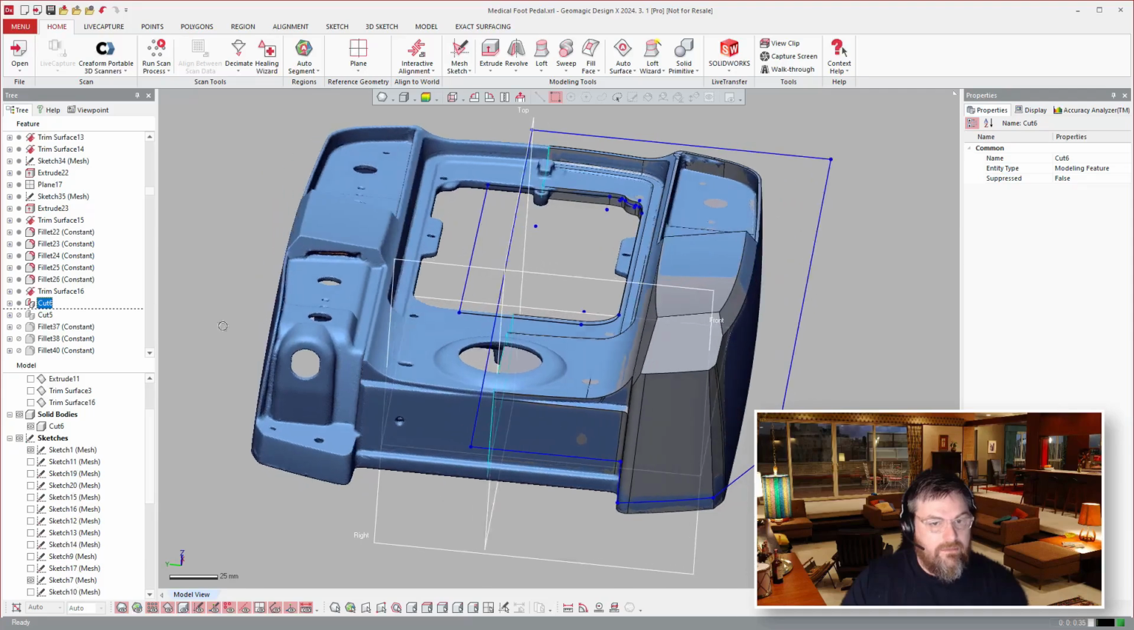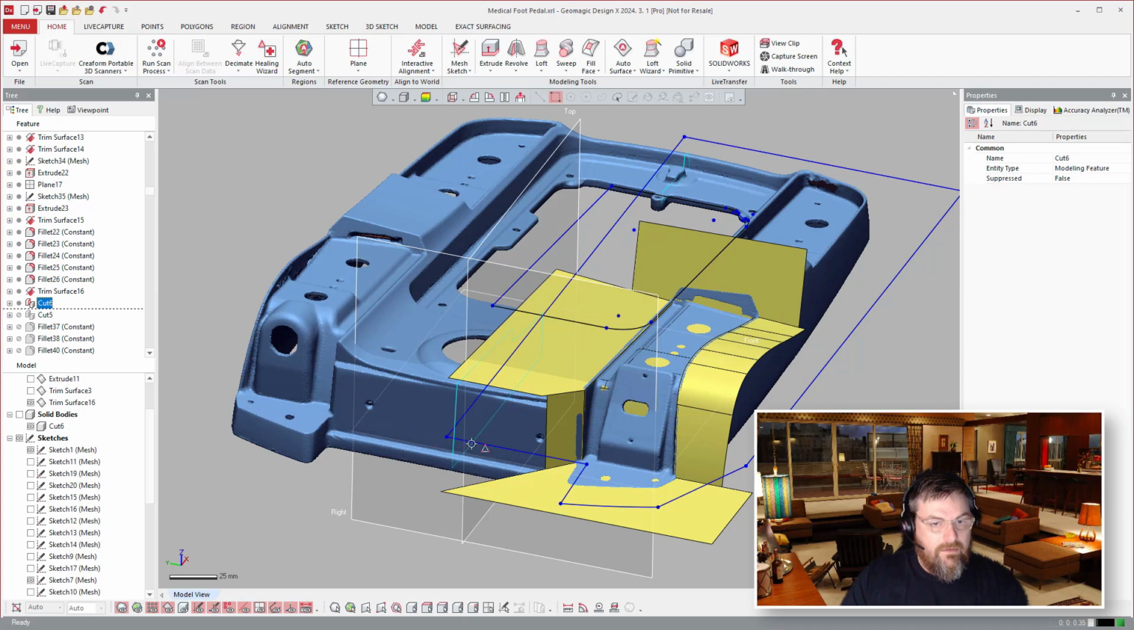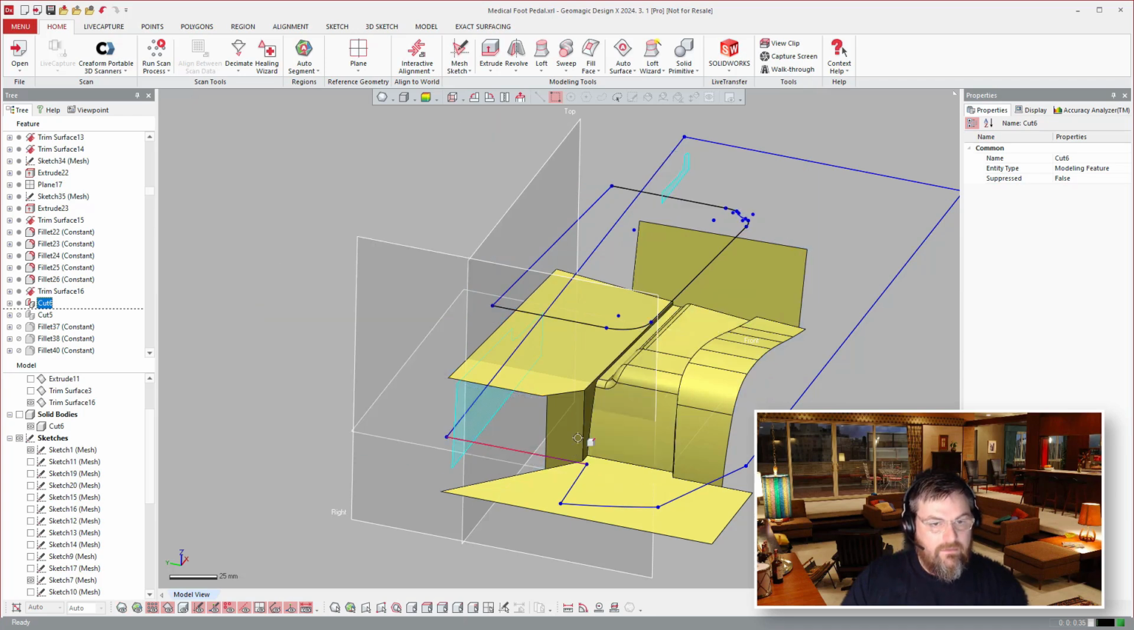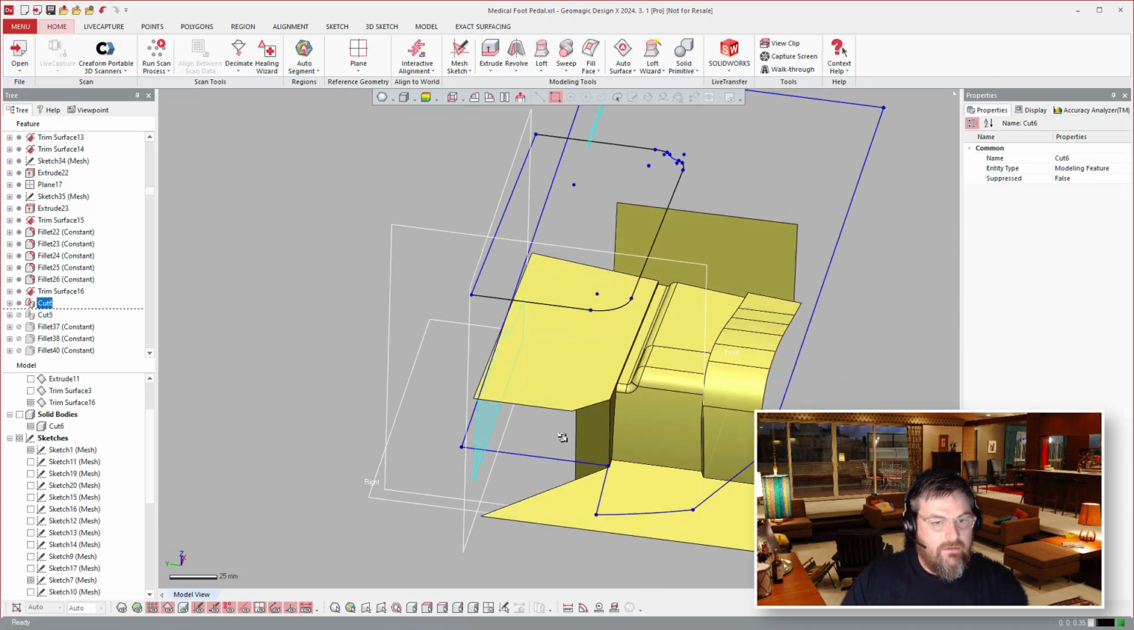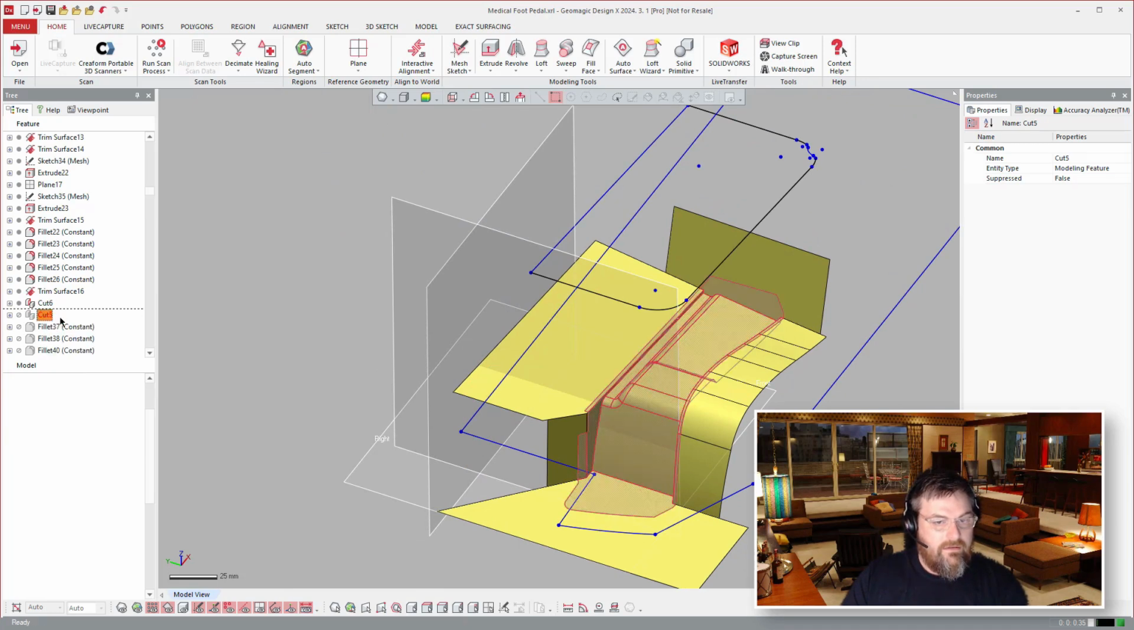All right, so we'll just turn that on. You'll see here, turn that off. So there we are, we're getting there. And then we'll go ahead and cut this away. So as you can see, just bundling and putting a bunch of features together and creating a nice tool to work with, and then cutting it away from the solid.